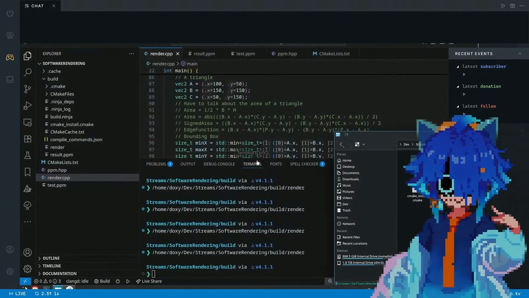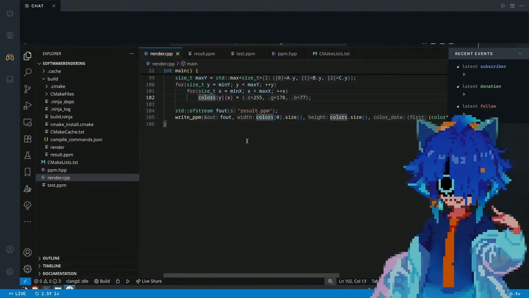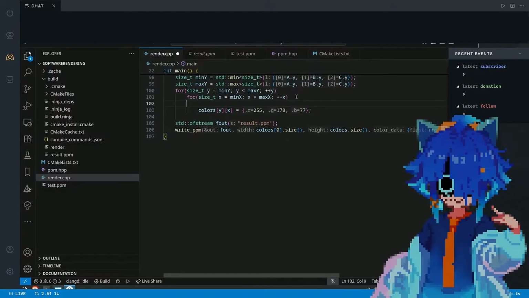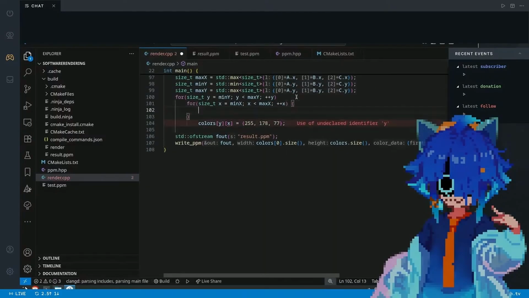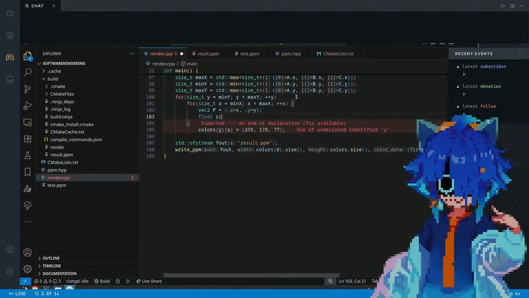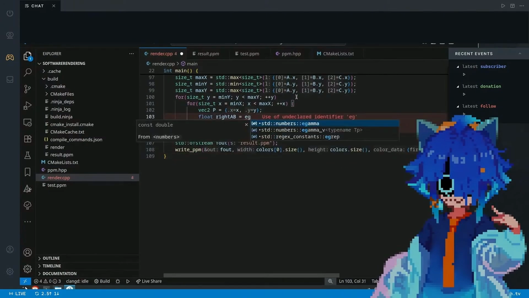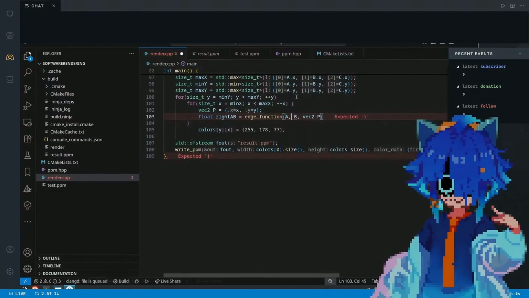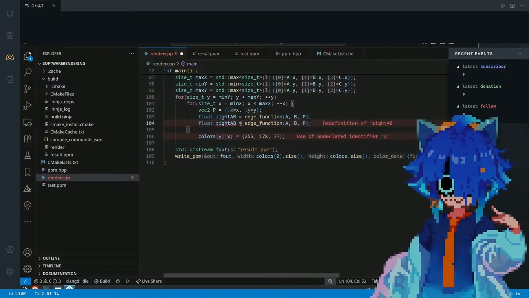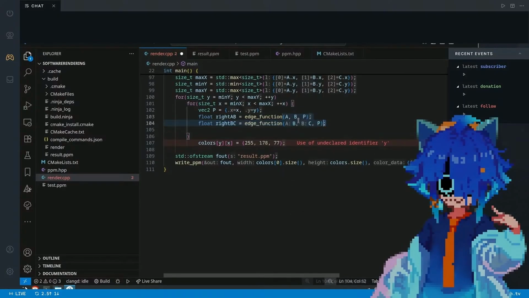We discussed that the way we figure out if a point's inside the triangle is by asking, is it on the right side of each of the edges? So let's do that check real fast. We're going to start by defining a vec2 P, which is going to be equal to x and y. Now we're going to say float rightAB is going to be equal to our edge function, A, B, P. This should be positive when P is on the right side of AB and negative otherwise. Now we're going to do BC, and we're going to finish the triangle going back to A.